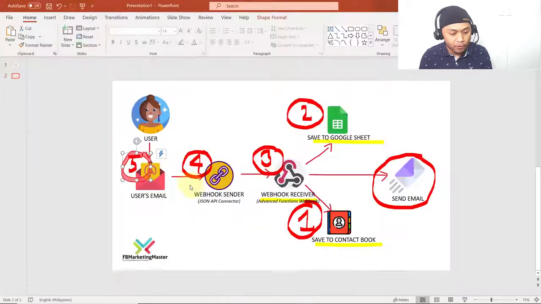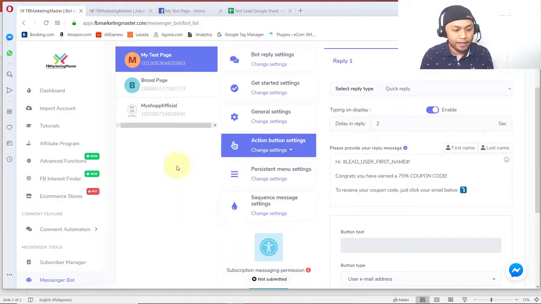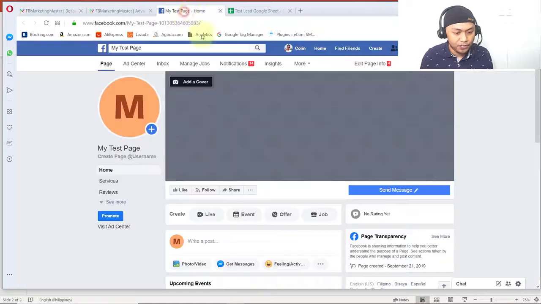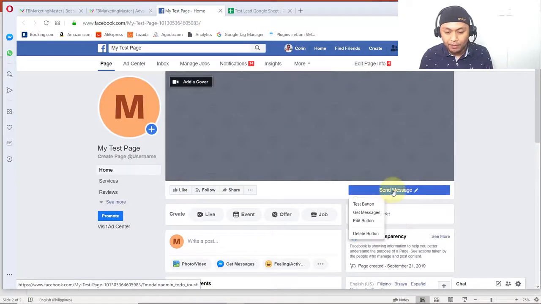So we are now on step number 5. We are now going to do the last and final step, but before we do that, let us first test if our current setup is working. So to test, let's go to our page first, which is this. This is my test page. Okay, and then we are going to click the test button.